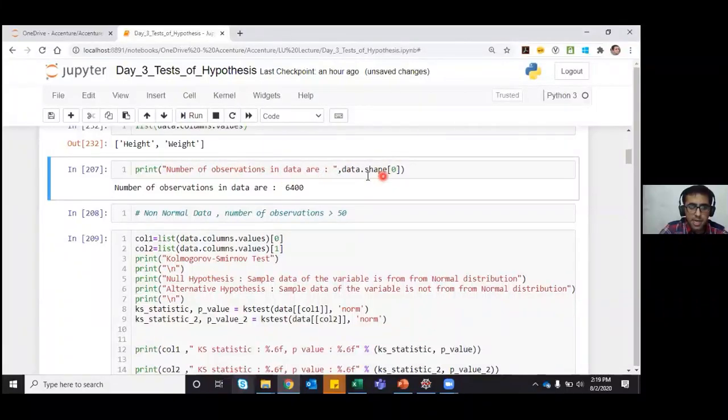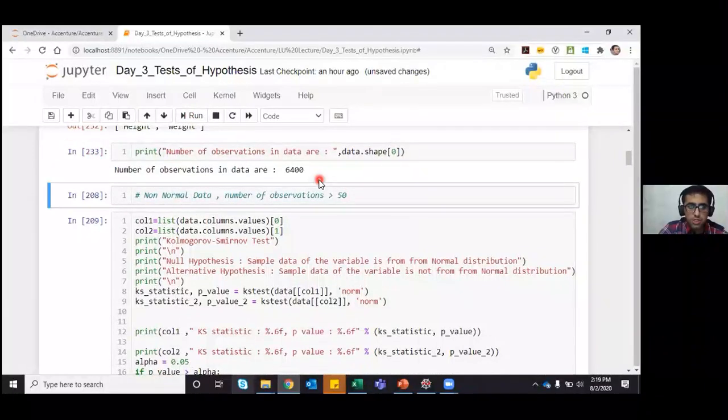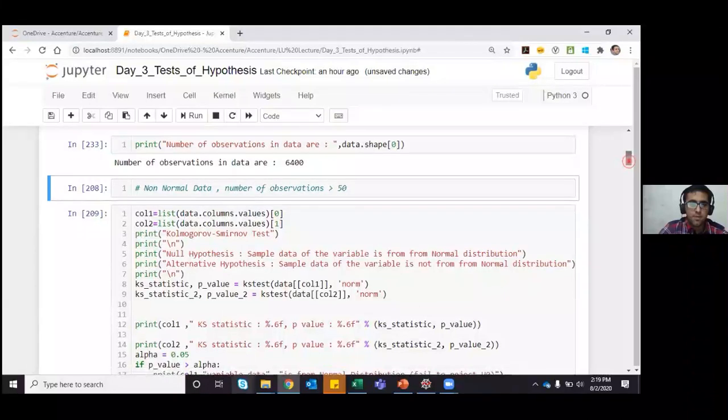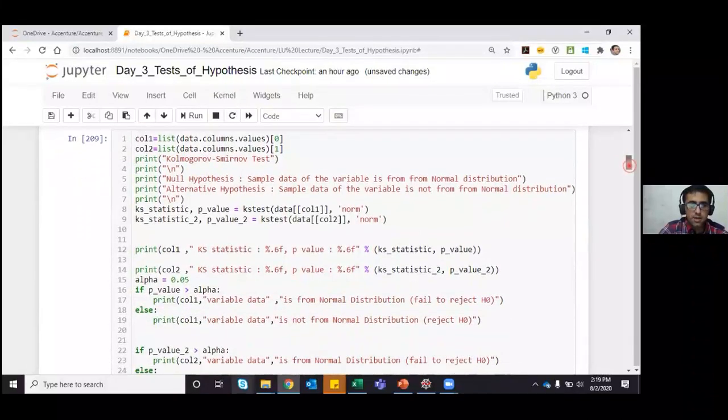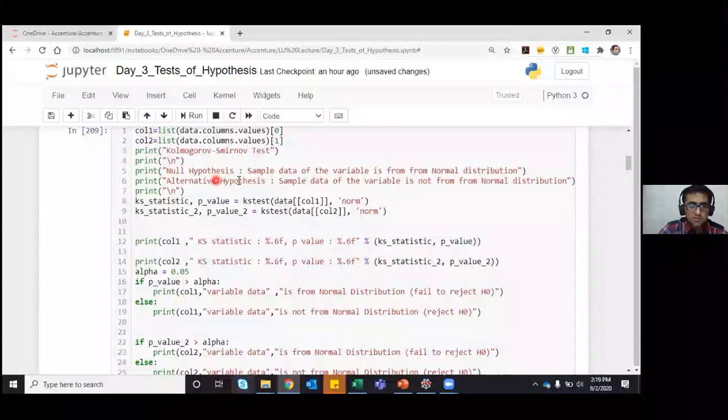You can also check the number of observations in your data with data.shape[0]. You just see how many observations there are. So I have 6,400 observations, which is obviously more than 15 observations. As I mentioned, whenever we have more than 50 observations and we want to test for normality, we will go for the Kolmogorov-Smirnov test. So how do we do that?